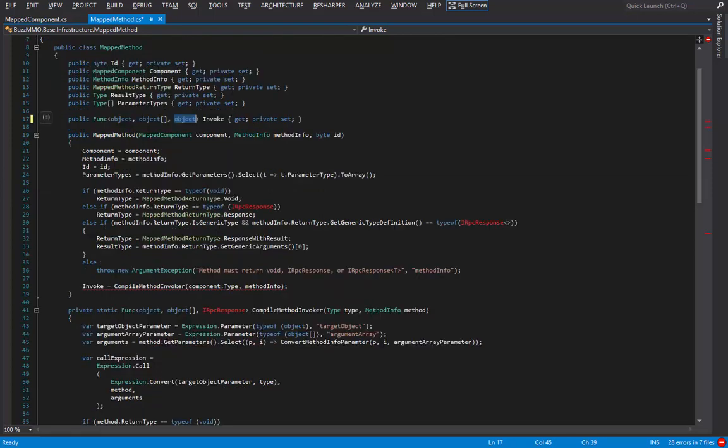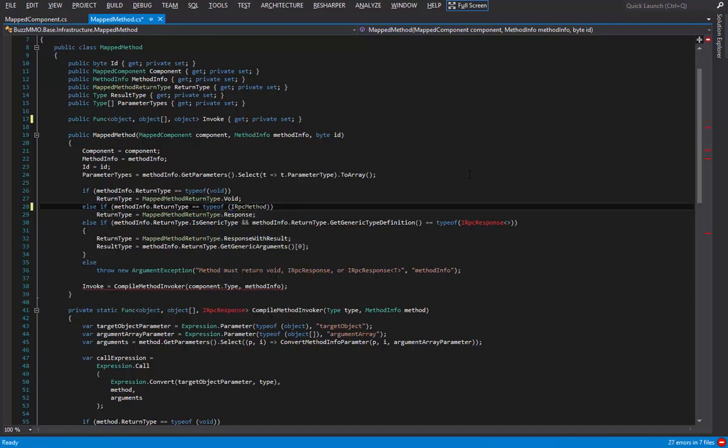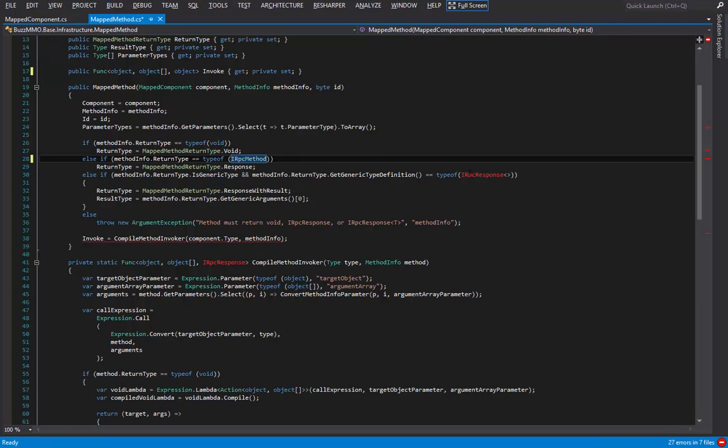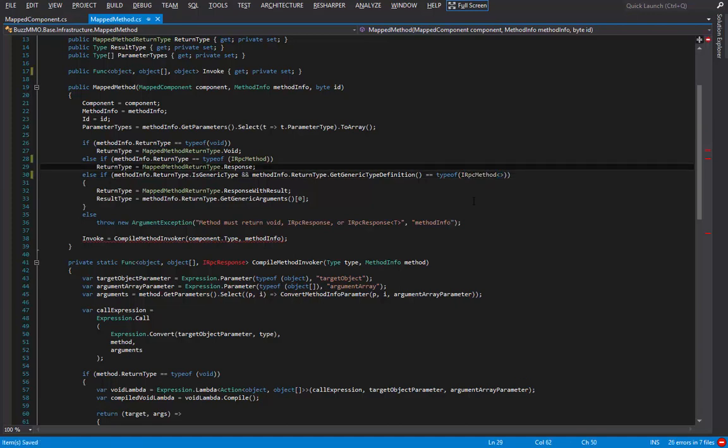Next up, how do we determine if we need to return a response? Well, we can't see if its return type is IRPC response anymore because that return type doesn't exist. Instead, we're going to do if its type of IRPC method. Now, how do we determine what kind of result it has? Well, instead of checking to see if it's the generic version of IRPC response, we can check to see if it's the generic version of IRPC method. And that fixes all that code.